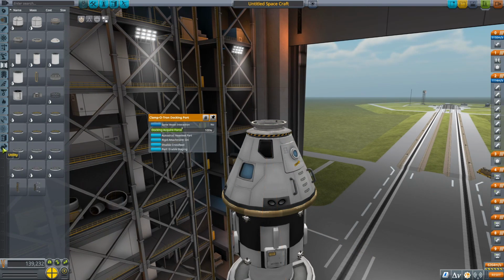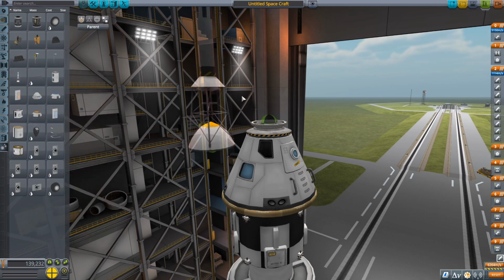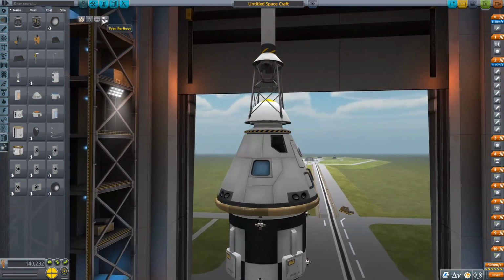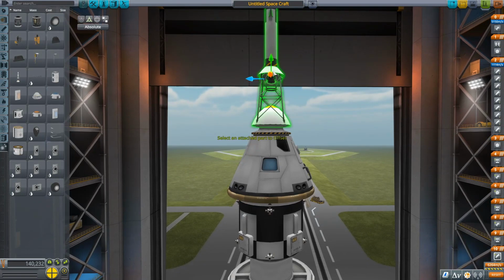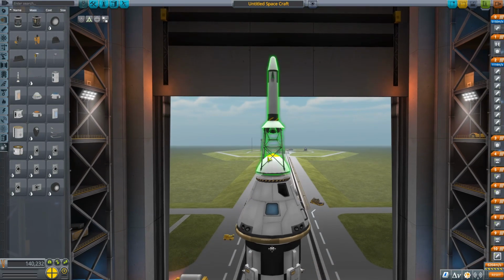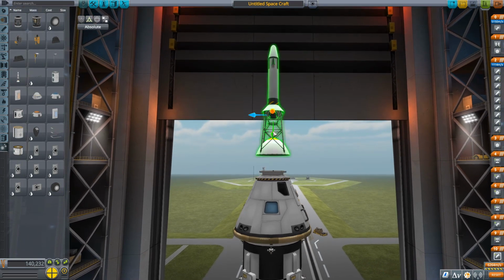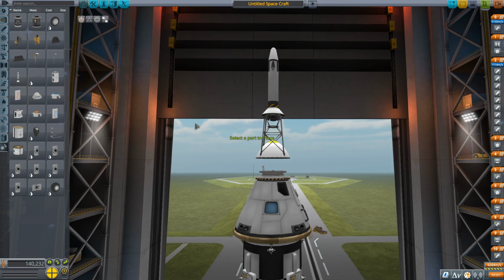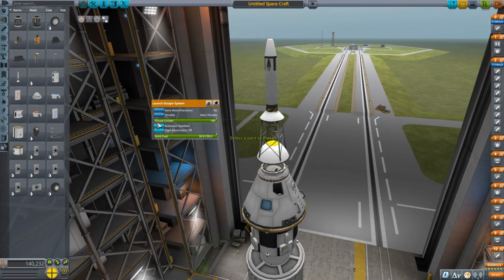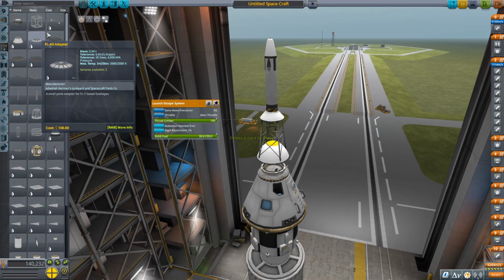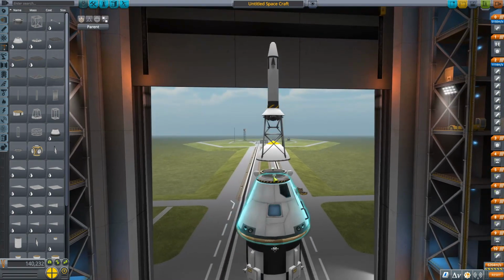The next step is going to be adding an escape tower, or a launch escape tower, just so the Kerbonauts can abort if they want to. I'm going to raise this up slightly off of the capsule. This is optional, but I just feel like this looks a little bit better once we get the fairings built. If you think this looks absolutely horrible, but you still want the fairings to look nice, you can get some struts and do something like that.